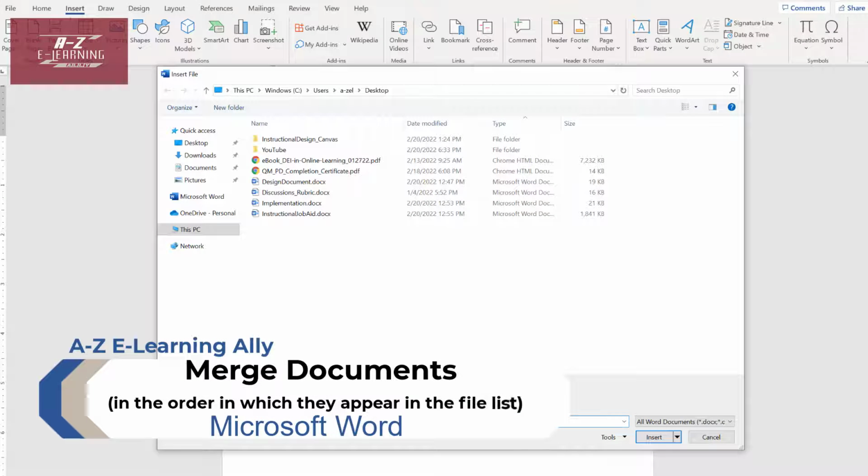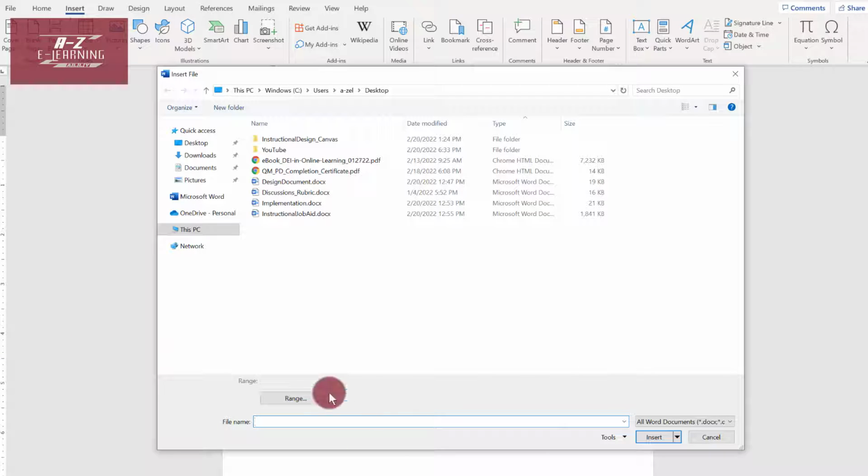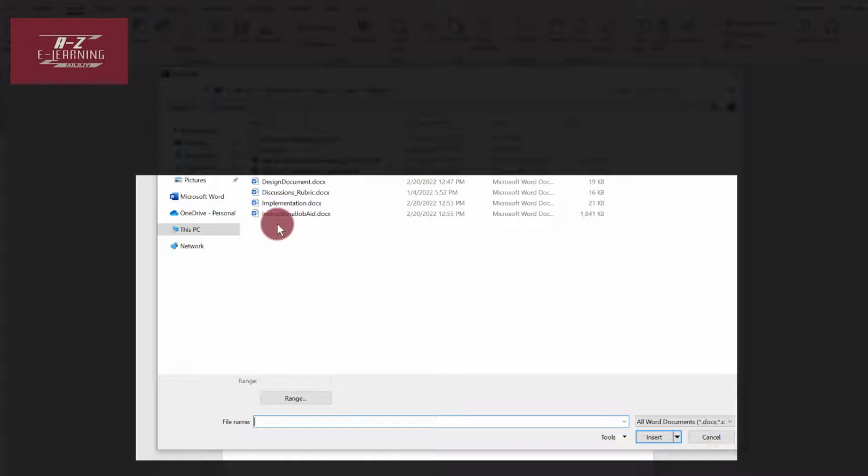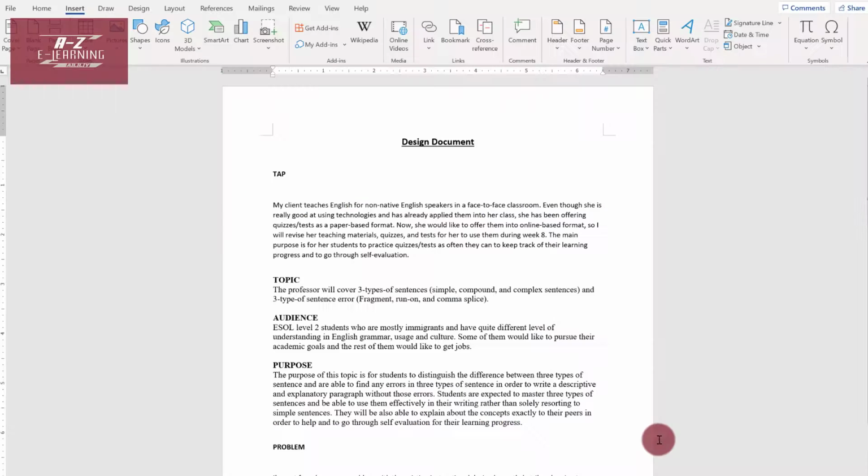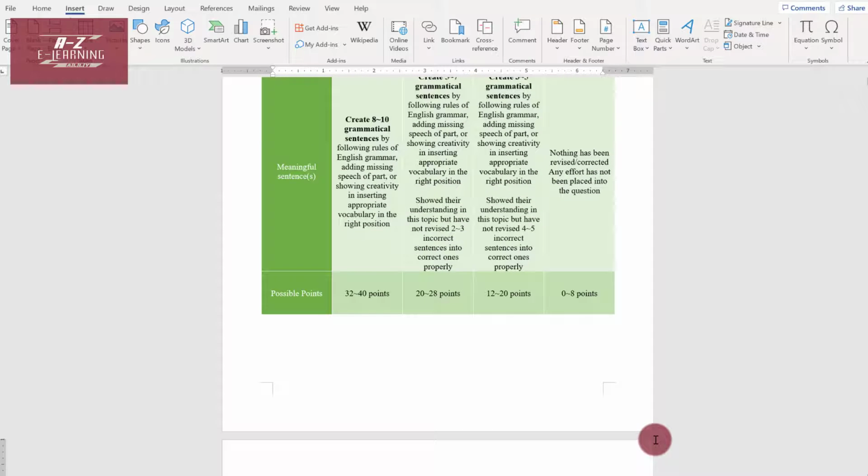As another example, if we want to merge these documents in the order in which they appear in the file list, we can select them at once by dragging and releasing, or select one document and then press and hold Ctrl to select more than one document. Then we can select the Insert button to have the merged documents in our desired order.